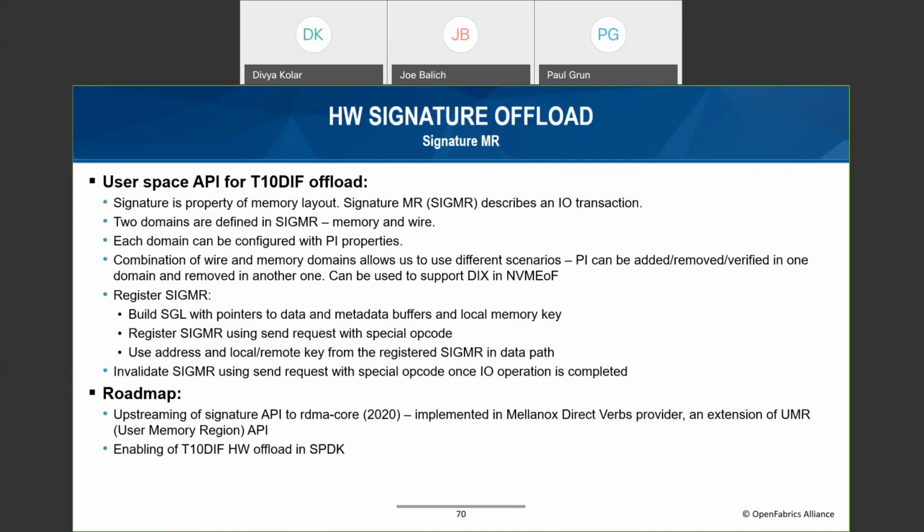When we use hardware signature offload, each IO operation requires registering a SIGMR. To do it, we should prepare memory layout using a scatter-gather list with pointers to data and metadata buffers. After that, we register the signature MR using a send work request with a new special opcode. And after registration, we can use the SIGMR in the data path instead of a regular memory region. In the end, when our request which uses hardware offload is completed, we need to invalidate the used signature MR.